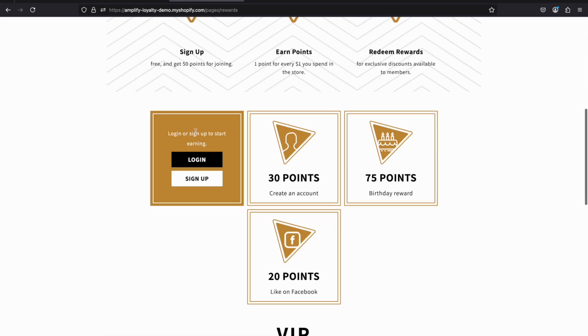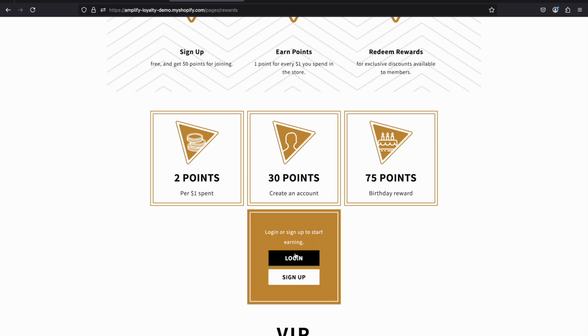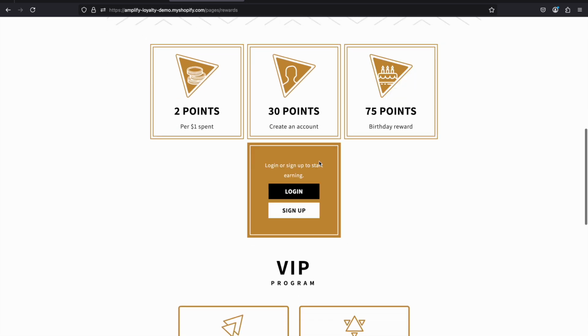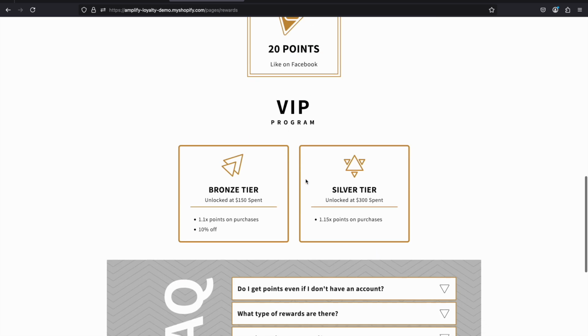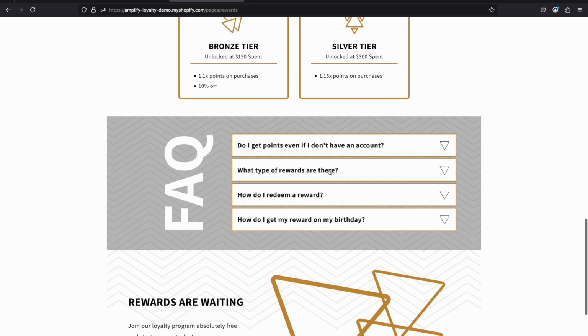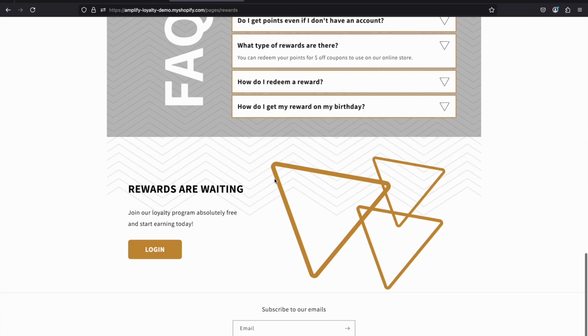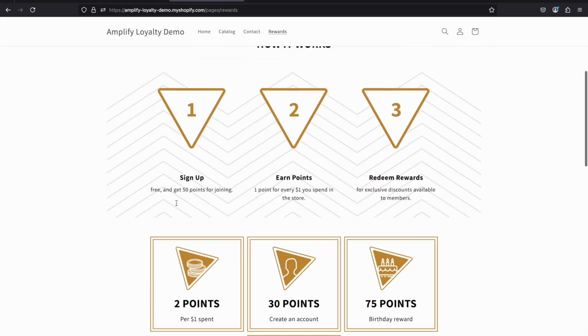So this is a section that shows all of the current ways to earn that you set up when we were setting up the initial program within the Amplify Loyalty app. So you have $2 per point spent, creating an account, your birthday reward, and liking on Facebook. To do any of these things, you do have to log in first. Here's that VIP program that we had set up initially. It just gives you a kind of breakdown of what you're going to get, what it takes to unlock that tier, things like that, and a little FAQ here that if you want to add more, you absolutely can, and the final call to action.